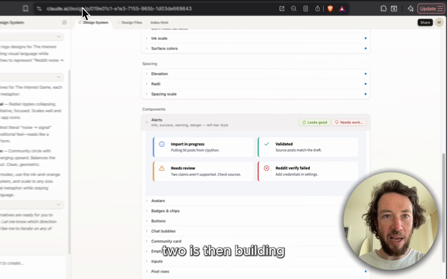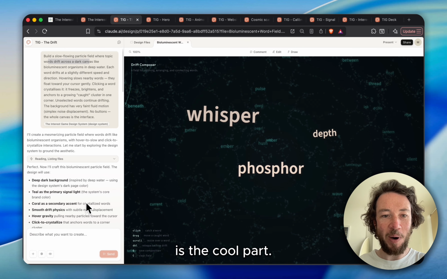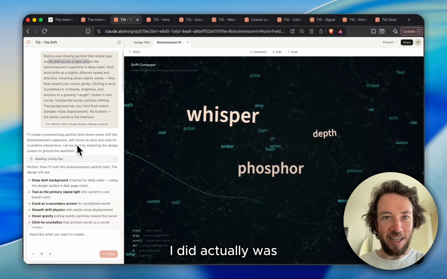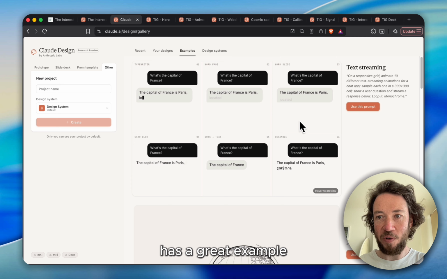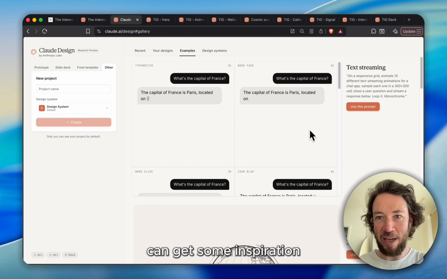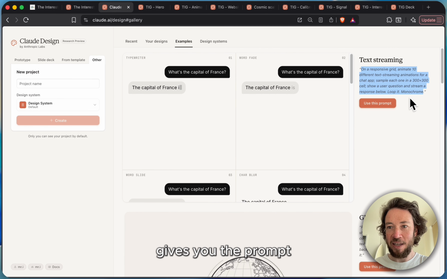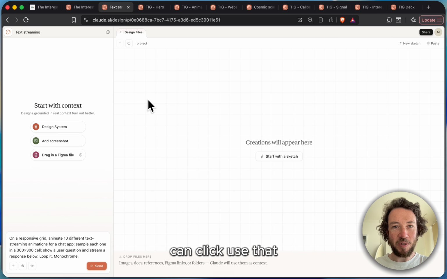Step two is then building stuff with it, which is the cool part. So the first thing I did actually was come over to here in Claude Design. It has a great examples folder where you can get some inspiration straight away. This one is pretty cool. It gives you the prompt there, and then you can click use that prompt and it will take it over into a Claude Design session.